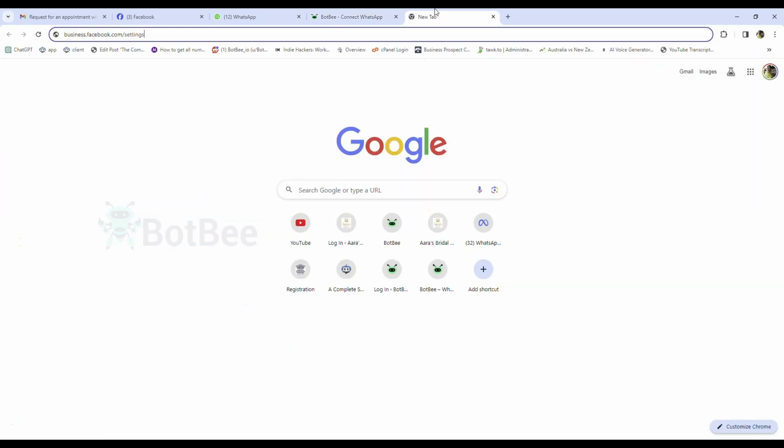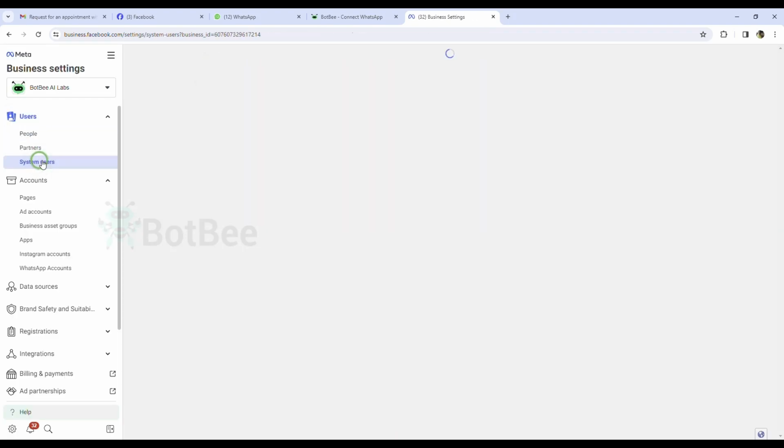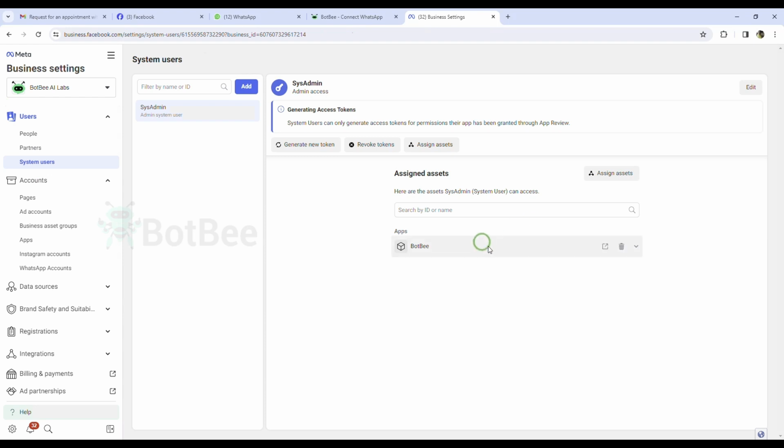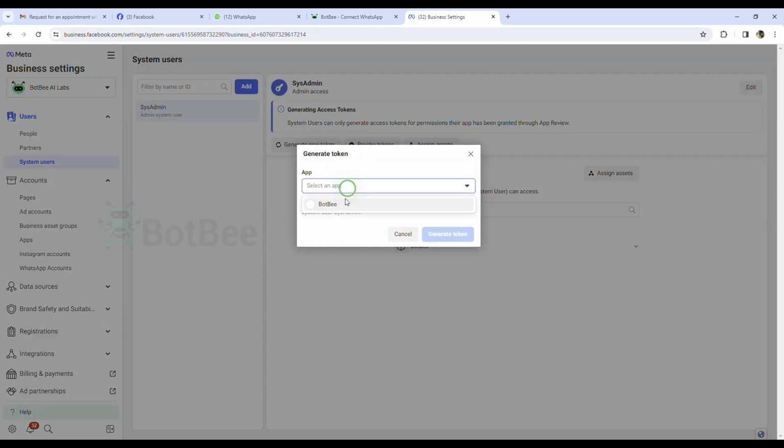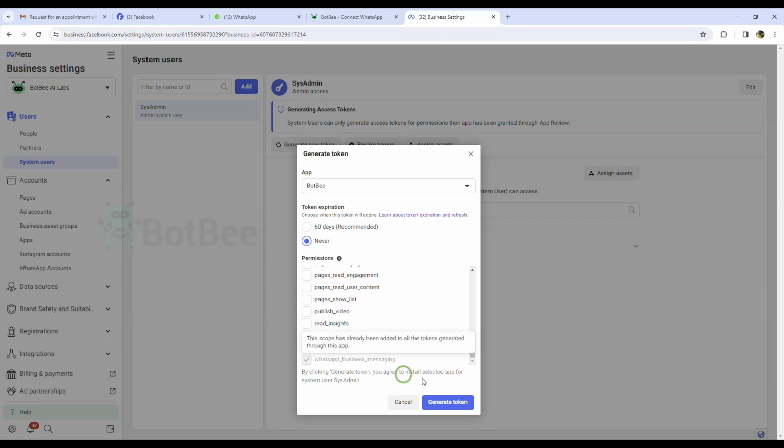Go to business.facebook.com/settings. Select System User, and then select Generate New Token. Select the App and then select Token Expiration as Never. Select all the required permissions. Click Generate New Token.